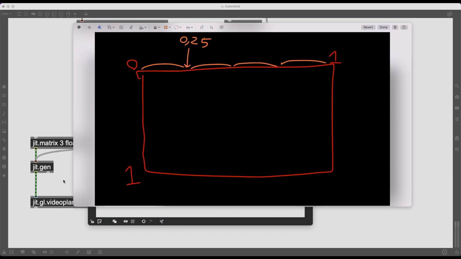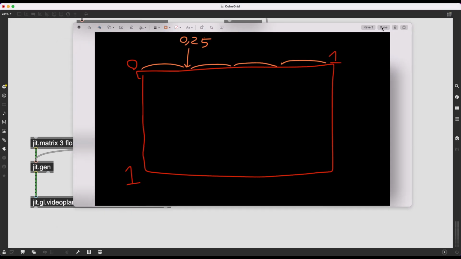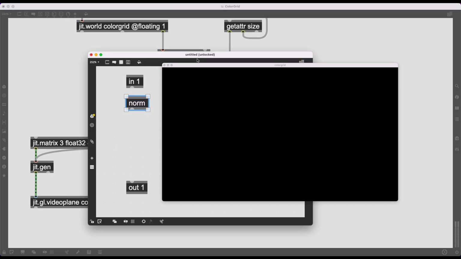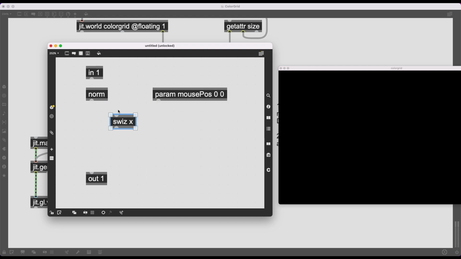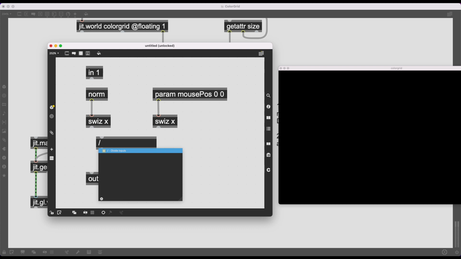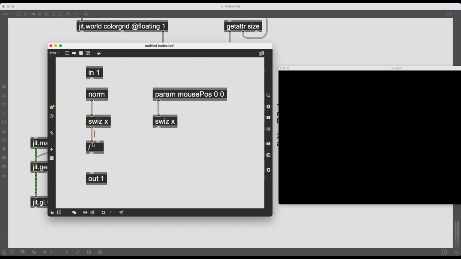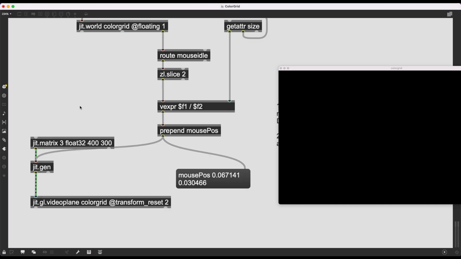So what does that give us? Let's see. I'm going to close this. I'm going to go back into my jit.gen, and first of all, target the x-coordinates of both of these guys. I'm going to do this by using the swiz x object. Swiz x here, swiz x there, and then I'm going to divide the x-coordinate of the cell by the x-coordinate of the mouse, and let's just send it out for now. Let's just see what happens.